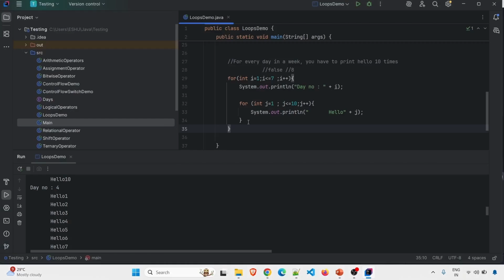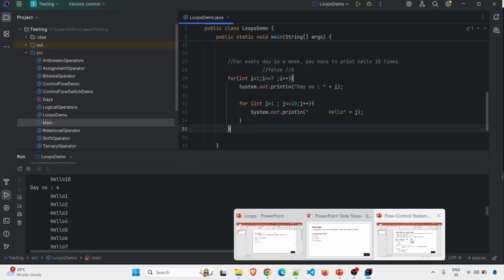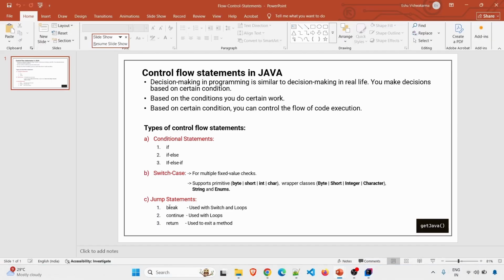Now we will go ahead and see the use of jump statements inside loops. We saw jump statements, and we saw the use of break inside switch cases. Now we will see the use of break, continue, and return inside loops.